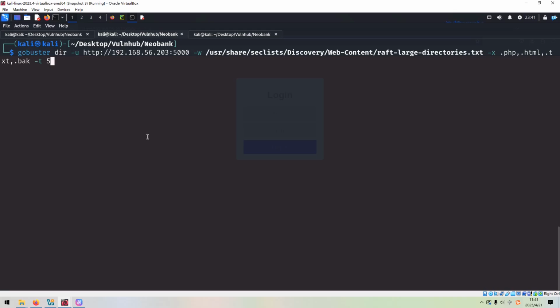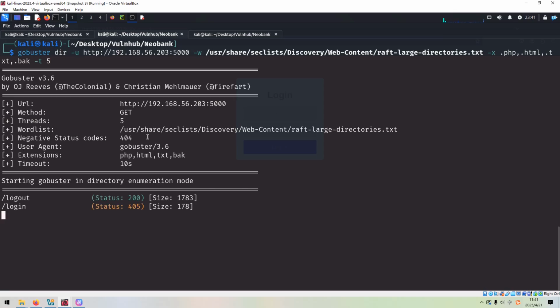Of course, this will slow down the enumeration, but I do not want to flood the target machine. In that case, we would need to restart the machine, or even re-import the machine. Okay, let's press enter. And this is going to take a bit of a while.